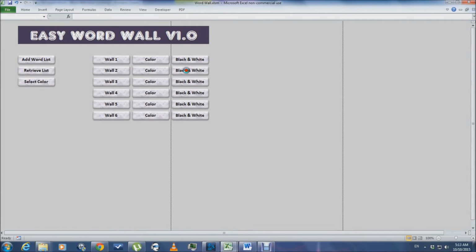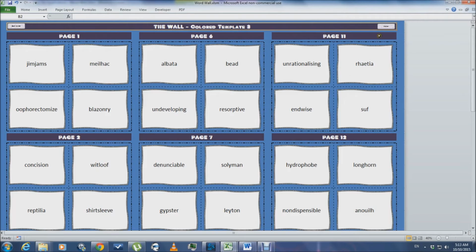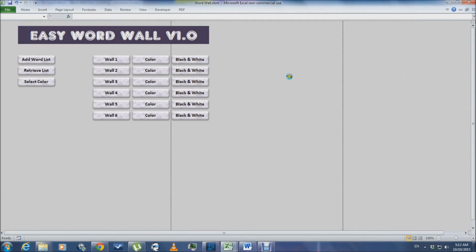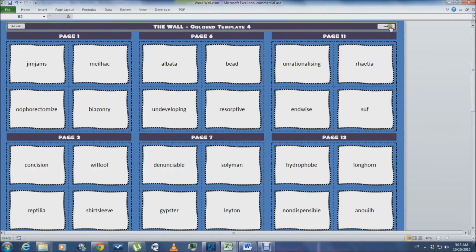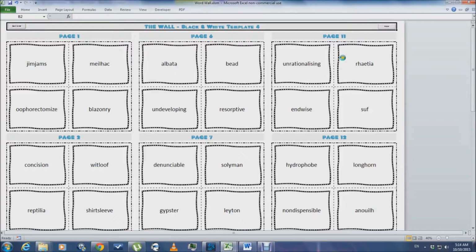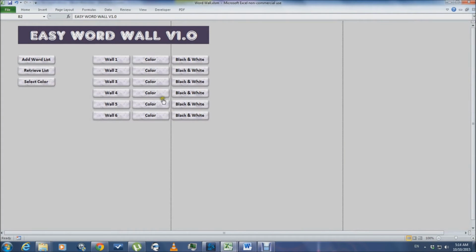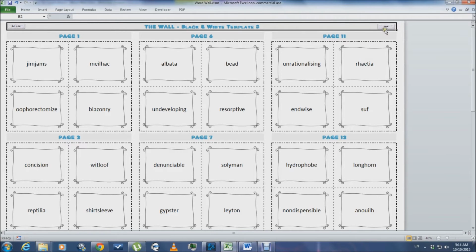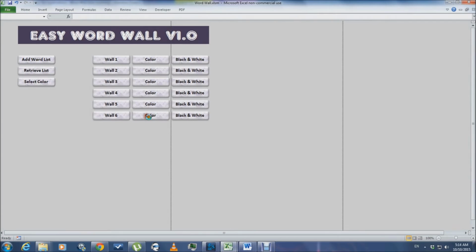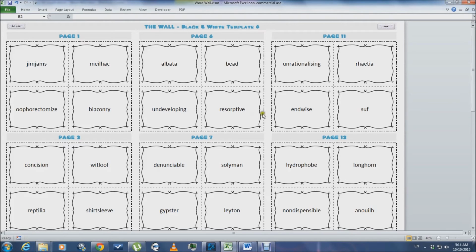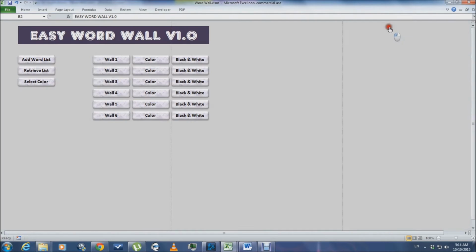Wall 2, black and white. Wall 2, color. Wall 3, black and white. Wall 3, wall 4, color, and black and white. 5, 5 again, 6, and 6 again.